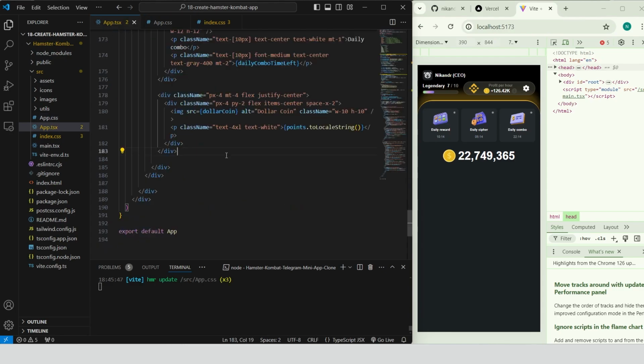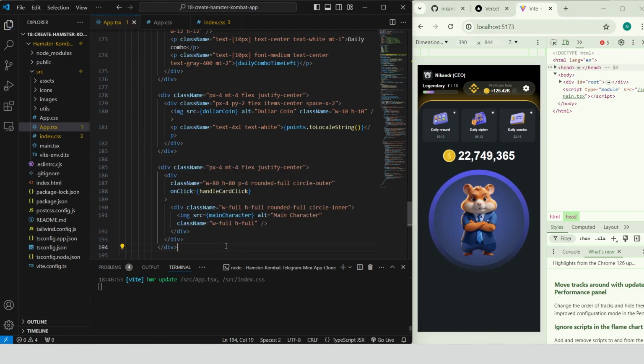Go back to app.tsx, define a div element. px-4 adds padding of 1 rem on the left and right sides. mt-4 adds a margin top of 1 rem. Flex applies flexbox layout to the div. Justify center horizontally centers the child element within the container. Inside this div, we define another div.